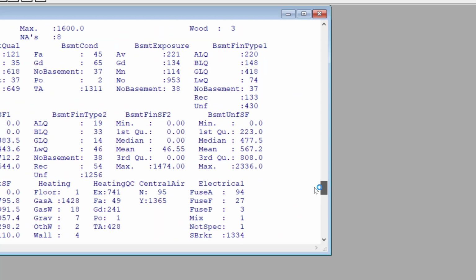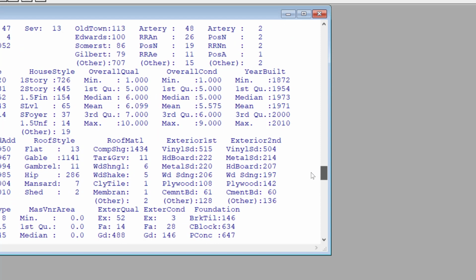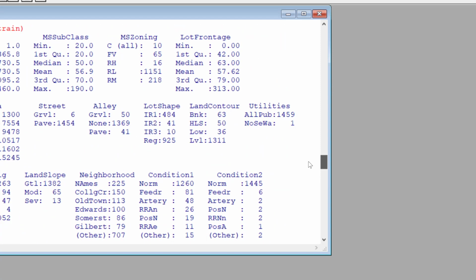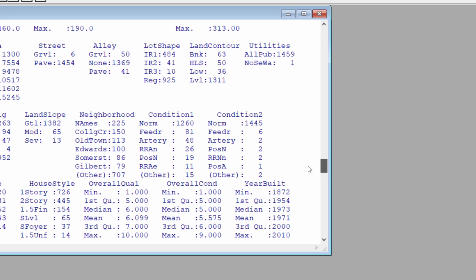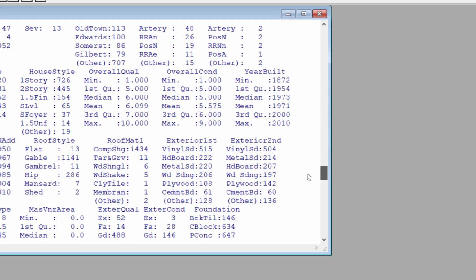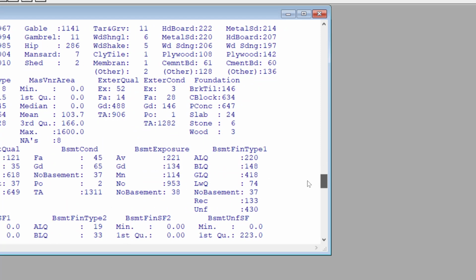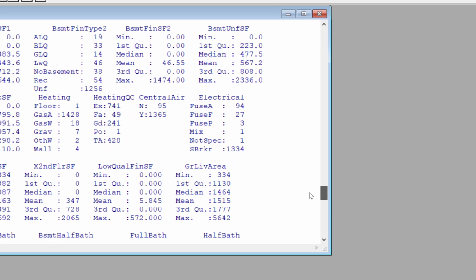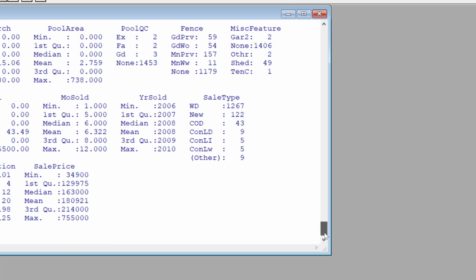Where is that one? Let's see. Overall condition, neighborhood. Let's see. Okay, let me look through here. There we go. Here it is, the greater living area. Okay, so let's just say I use that as my only predictor.